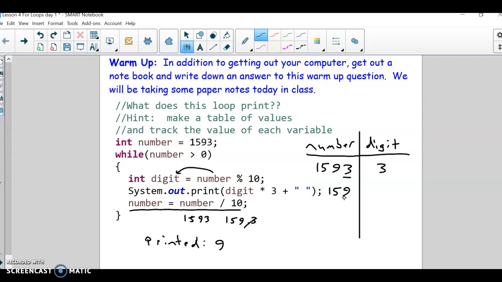So we do this digit line again, which just takes the last digit, mod 10. We print out 3 times that. Okay, and then again, when we run this line, it's just going to truncate. It would be 15.9 here when we divide by 10, but it just truncates that, and so we end up chopping off the last digit. Now we just have 15.